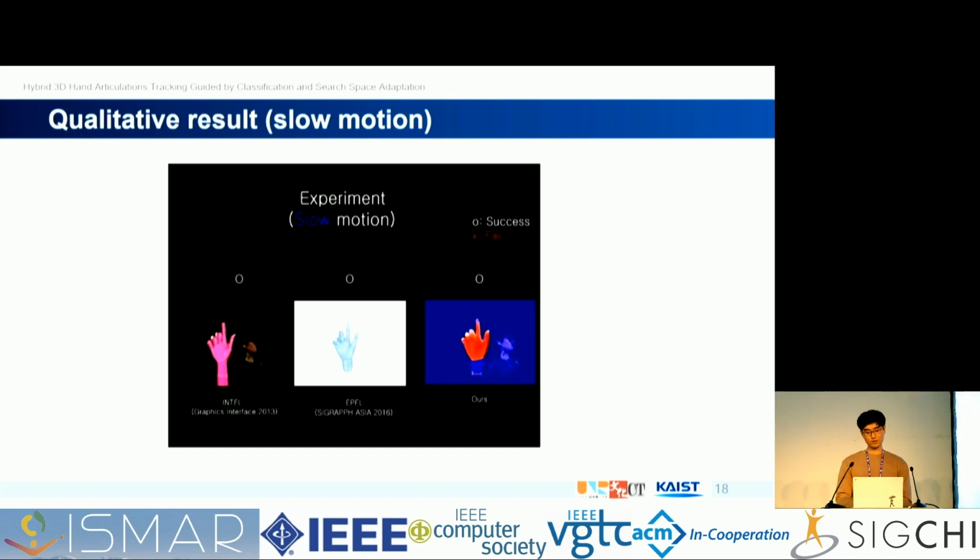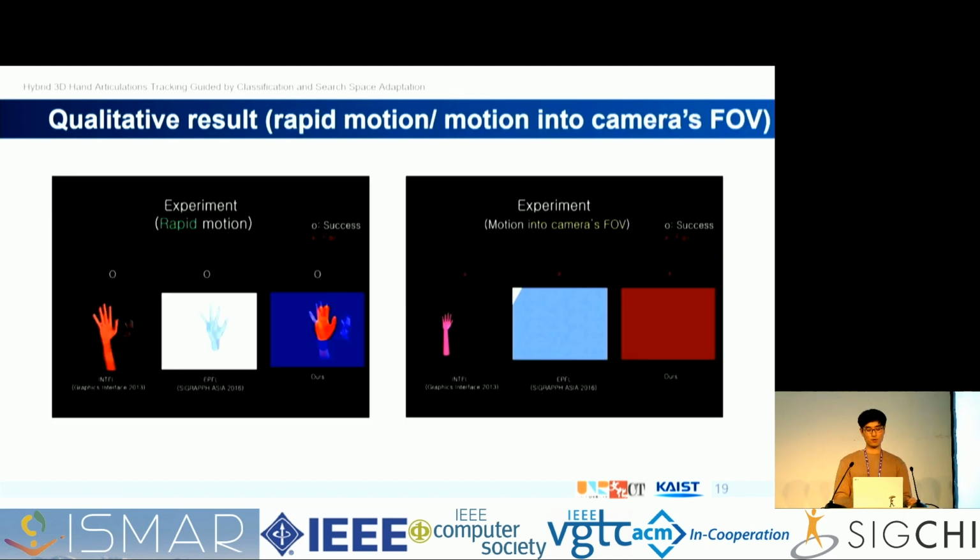For qualitative result, we first show the slow motion. As you can see in this video, every algorithm successfully tracks the hand because the hand moves slowly. This situation is not a challenging situation. However, when the hand rotates rapidly, we observe that the other algorithms fail to track the hand. In this case, our algorithm tracked the hand more accurately and robustly.